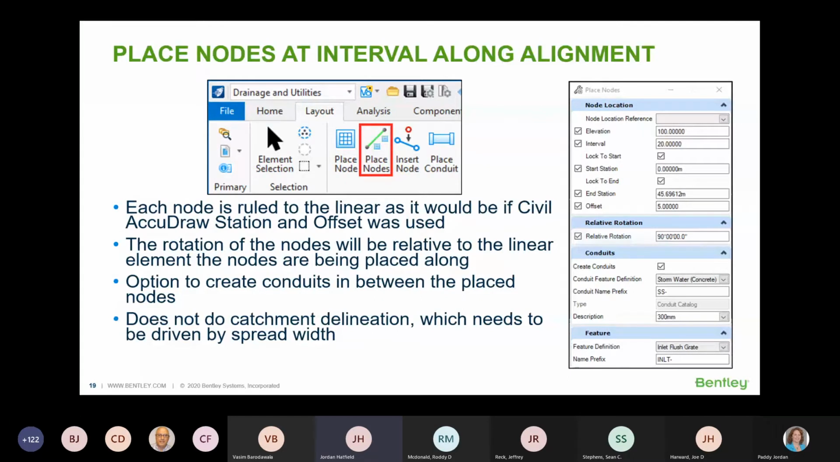You would specify the interval, the station range, and the offset. And what this does, it's going to rule each node to that linear element. And it's going to be as if you use Civil AccuDraw station offset to place them. But since they're not ruled as a group, they're still ruled individually, you can place them at a certain station offset and then go back after placement and go into the properties or the text manipulators for those nodes and make changes to the station offset or elevation values then.